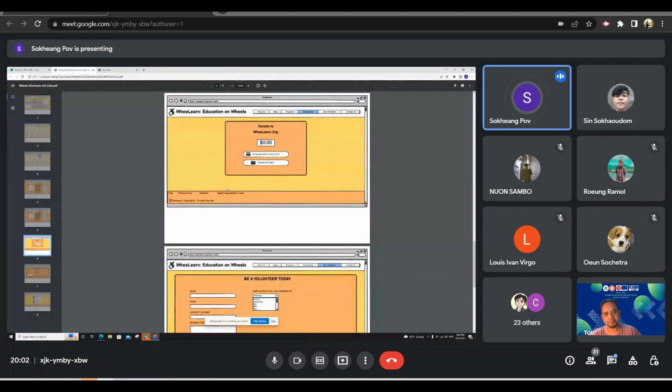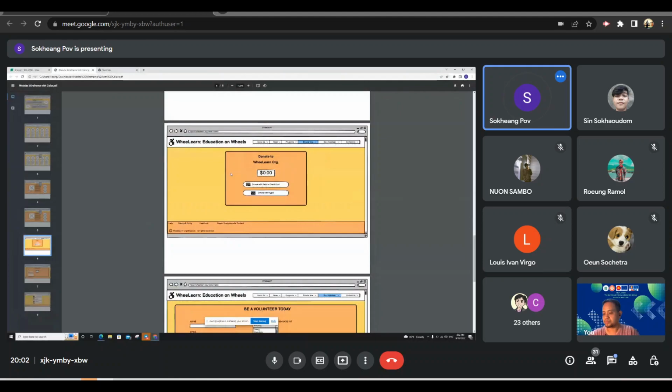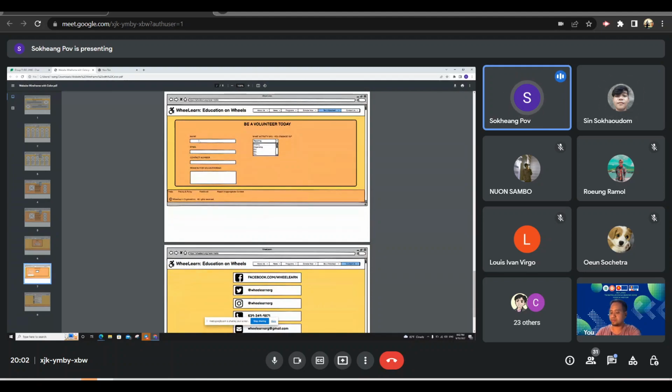Here, this one, about the net now, we have yellow color and we also have an orange color. For the next web page we also have the same color, and I think this is not attractive yet because we are missing some icons and some beautiful background.